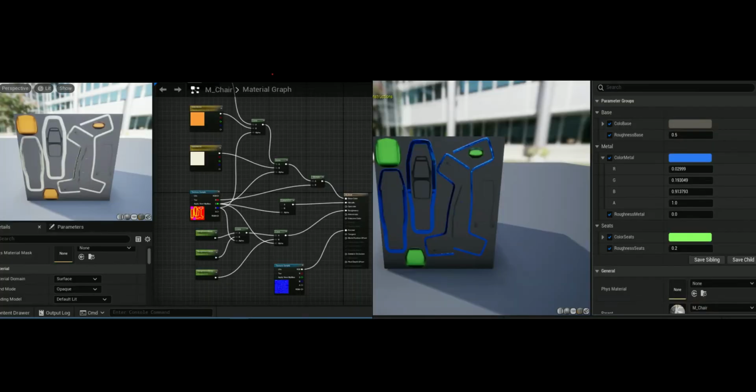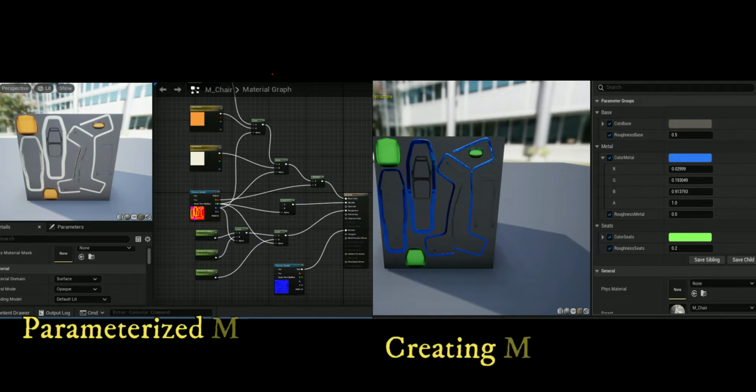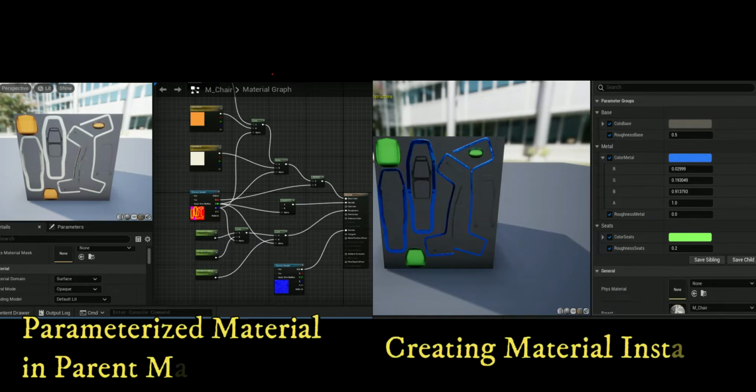Creating material instances is a two-step process. First, create a parameterized material that you will use as the parent material for your instances. And the next step is to create a material instance constant in the content browser. You can then customize the material in the material instance editor. To make material attributes editable in a material instance, you must designate certain attributes as parameters by using parameter nodes instead of regular material expressions.